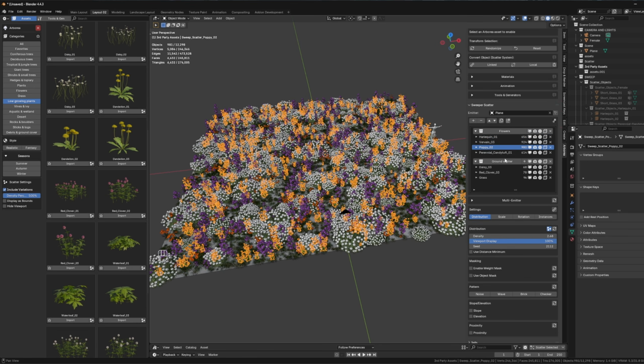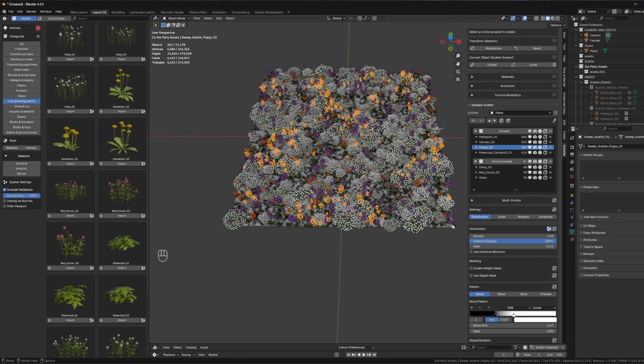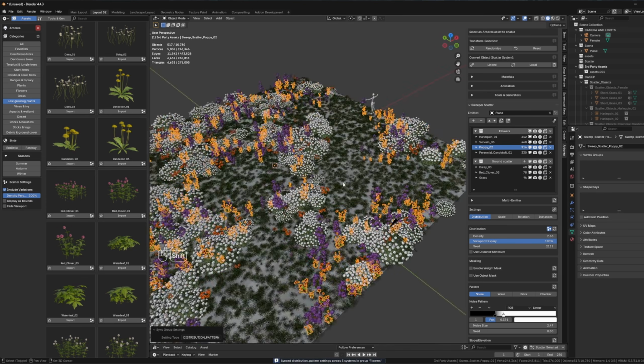Let me do this now. So I'm going to select the poppies, and let's go to pattern. And let's just make some kind of pattern distribution. So I'll increase the noise size, do something like that. So we have this pattern right here. And then if I want to make all of these other flowers have this exact same pattern setting, I can just click sync, and they're all going to have this exact same pattern setting.